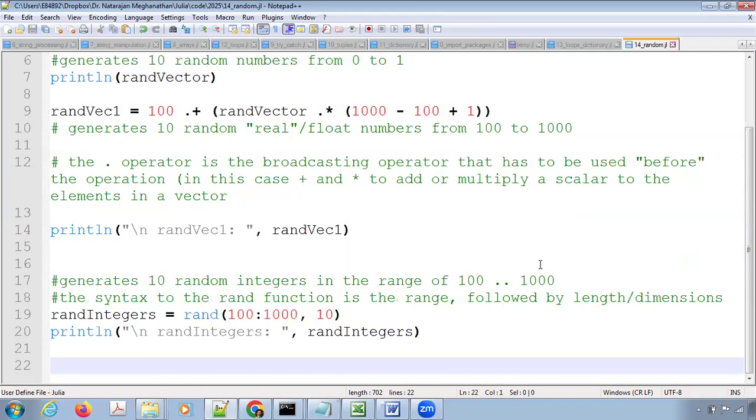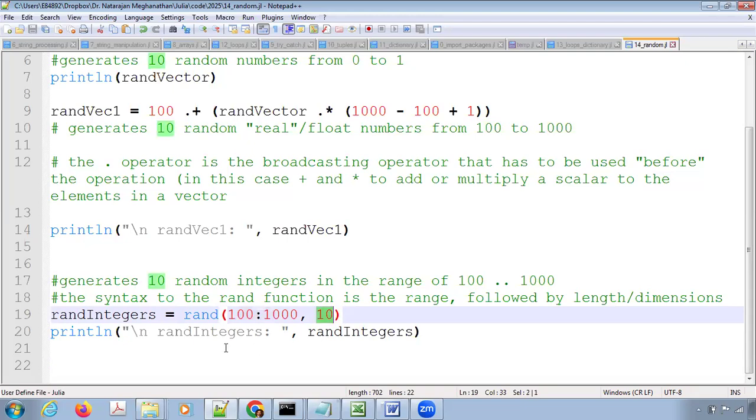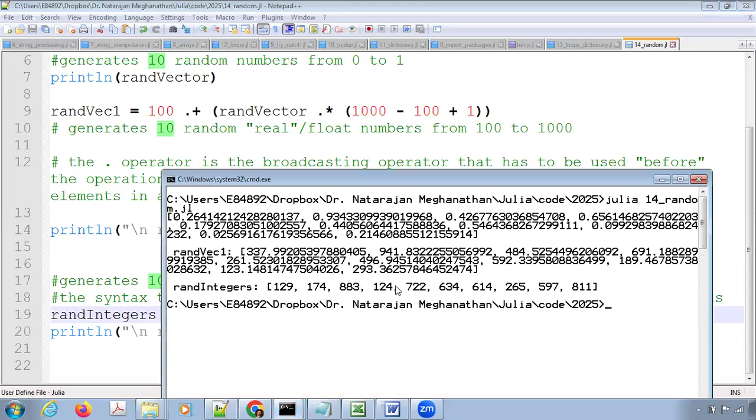Now, for generating random integers, you have a straightforward function that will take two arguments for the rand function. The first one will be the range within which you want to generate the integers, and the second one would be the number of such random integers you want to generate. So you will be generating 10 random integers in the range from 100 to 1000. That's what this output is showing. These are the 10 random integers we have generated from 100 to 1000. Okay, so let's stop the video with this.